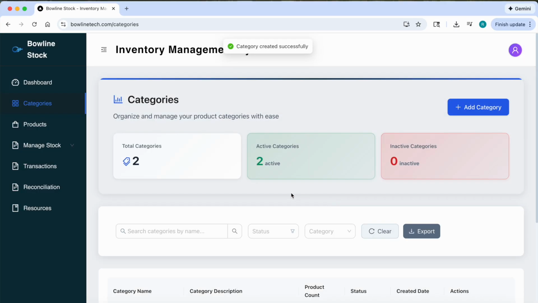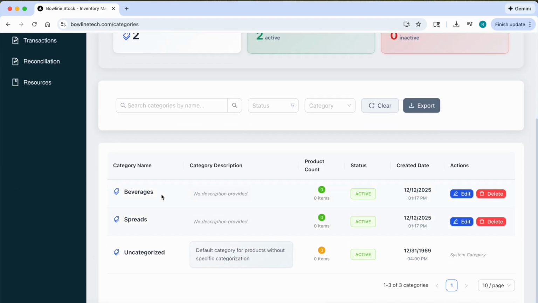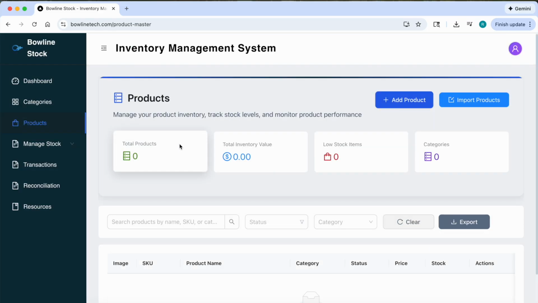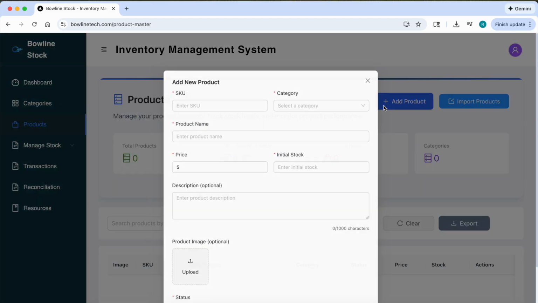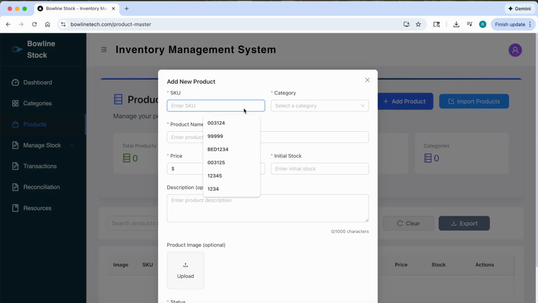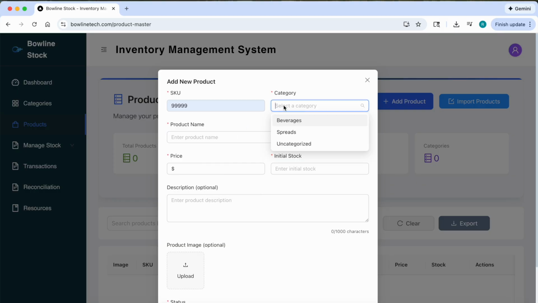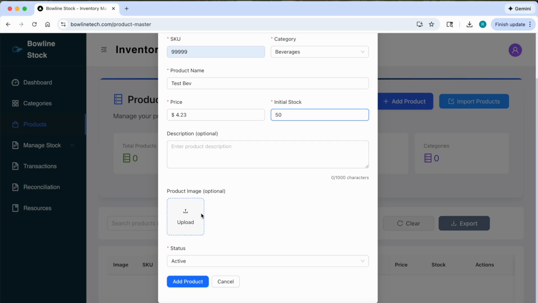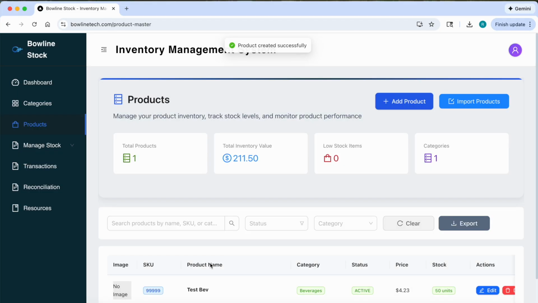So once you've added your categories, and you can see they're down here, now it's time to add products into the system. Now, there's two ways to add products. One, through the field view like this, where you simply enter a SKU, you'll give it a category. Again, you can leave it uncategorized if you want. Test Bev, just give it a name. You have to give it a price and an initial stock level. It doesn't need a description. You don't need to upload an image of it, and you should leave the status as active. Now that's a way to add one product, one at a time.